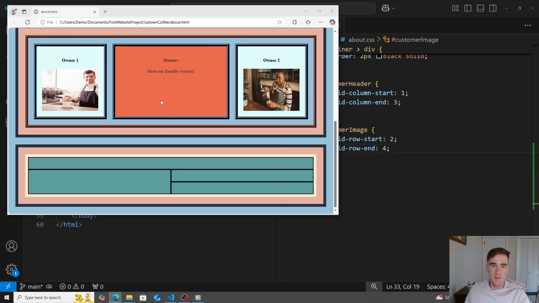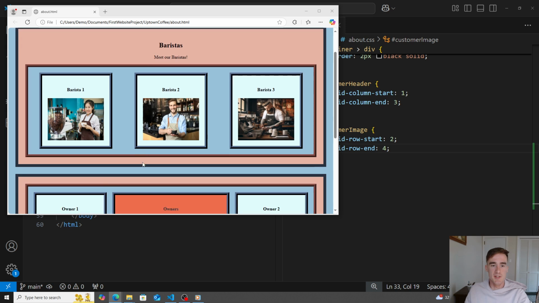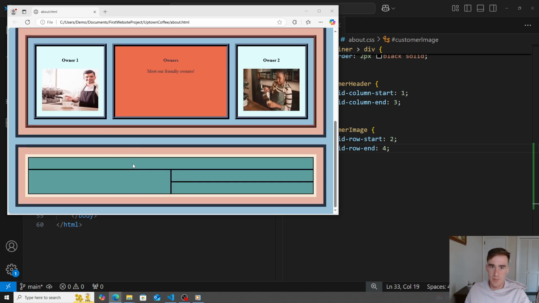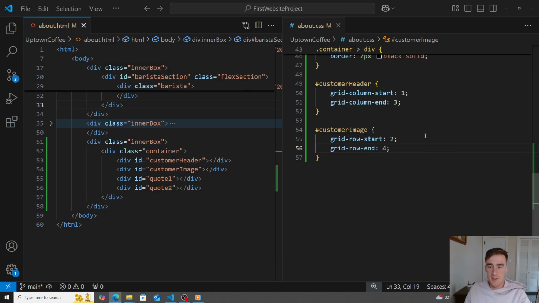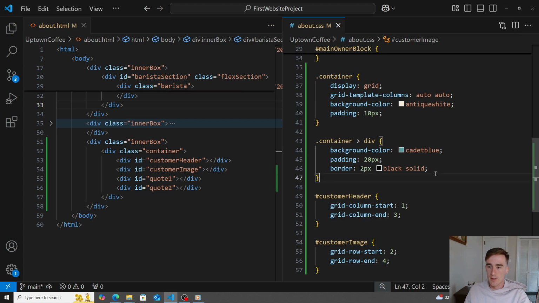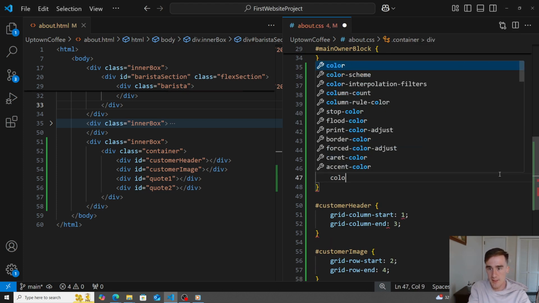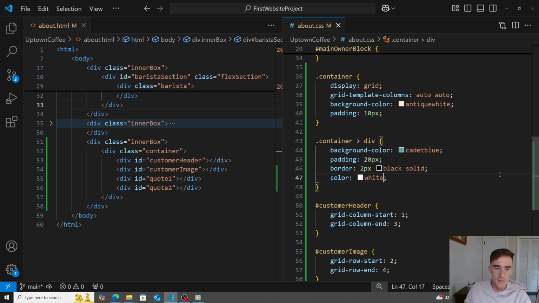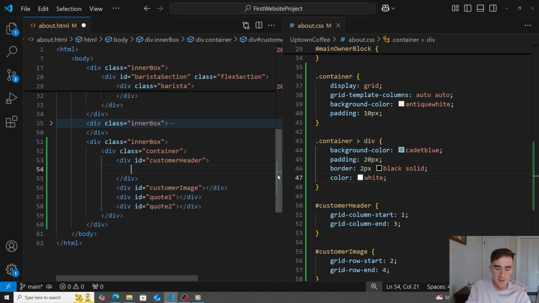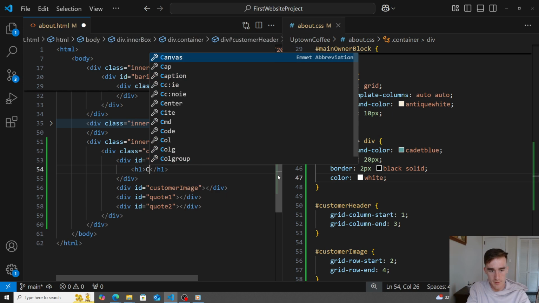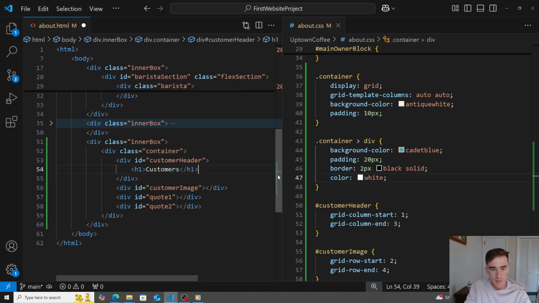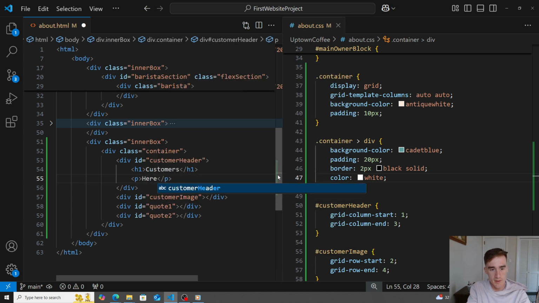Let's go ahead and fill some of this out. I know the page doesn't look that great, but at least we're just practicing how we can write in this. So inside, maybe I'll do a color of white so we can see the text. And then inside the div, let's do an H1, customers, paragraph here, or here is what our customers are saying.